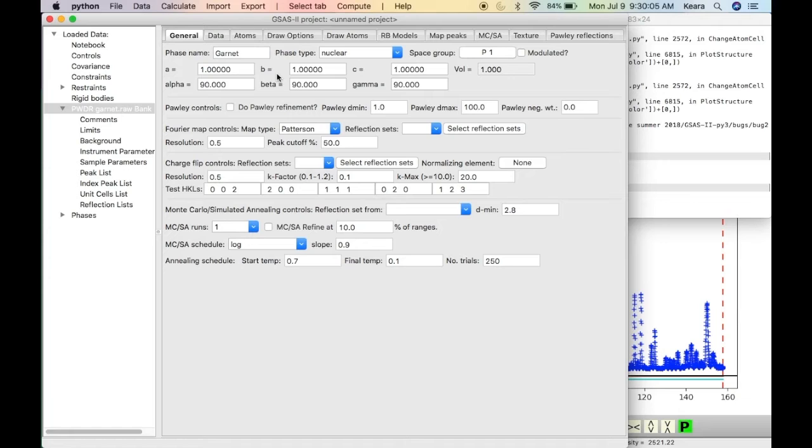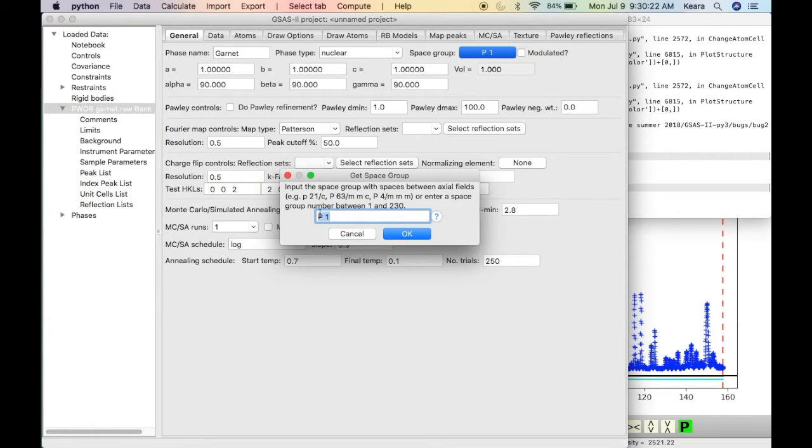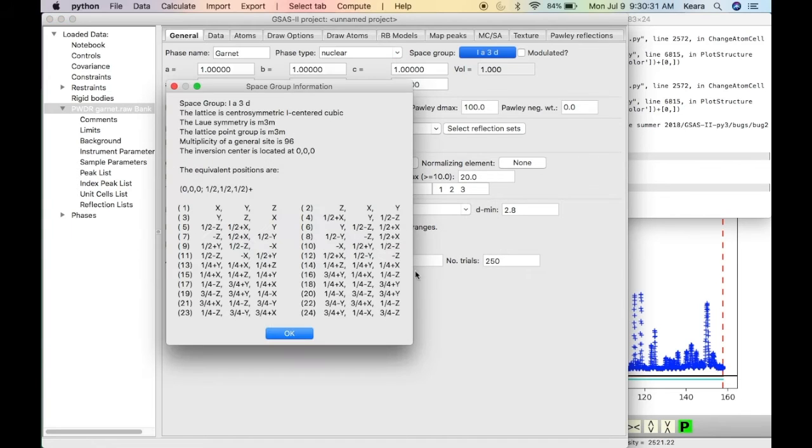Go to the General tab. Note that the phase type is set to nuclear. The other options, like magnetic or faulted, can be used for other structural problems. Click on the Space Group box and enter the space group in the new window: capital I, space, A, space, 3, space, D. Remember that the spaces between axial fields are required in GSAS2. Click OK. In the new window, the space group information will appear. Press OK to exit.